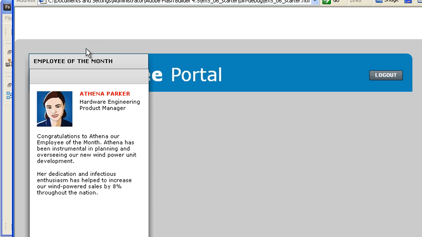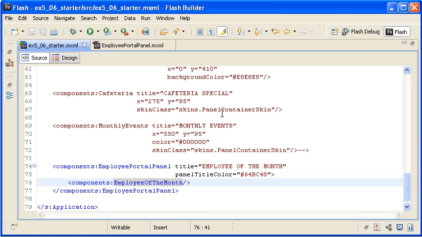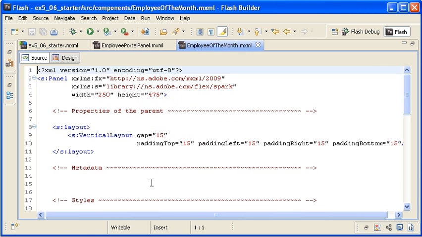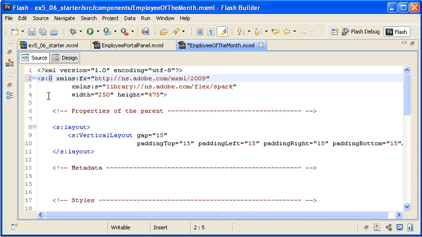There are 2 panels for the Employee of the Month. The one in the back is the Employee Portal Panel instance because it has a title property. The one in the front is the Employee of the Month instance. This doubling occurs because each component is based on the panel container. I'm returning to Flash Builder and control-clicking to open up the Employee of the Month component. I'm changing the component's panel container to a group container. I'm also changing the width and height values to 100%.